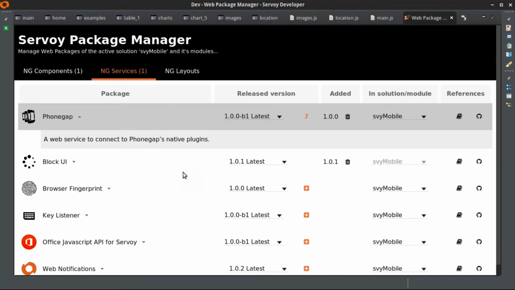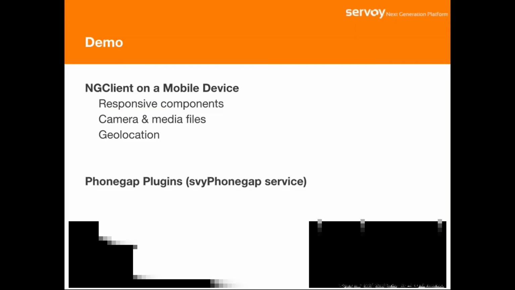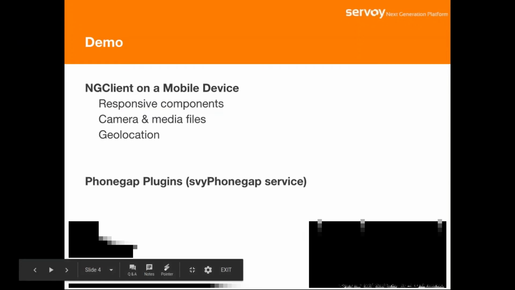Now, one thing to note is that this service is still in beta. We put an example out there, and there's tons of plugins for PhoneGap that are available. I only previewed 2 of them, right? But of course, there's a lot more out there, and we'll discuss more about that in a little bit. But that concludes the demo portion of this. Let's go back to the presentation.